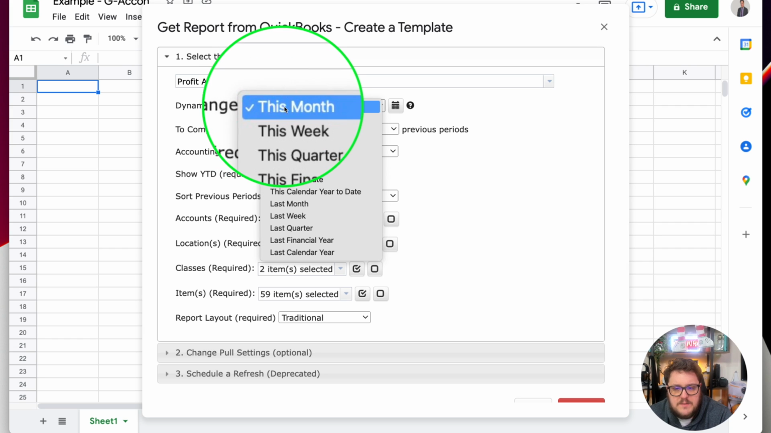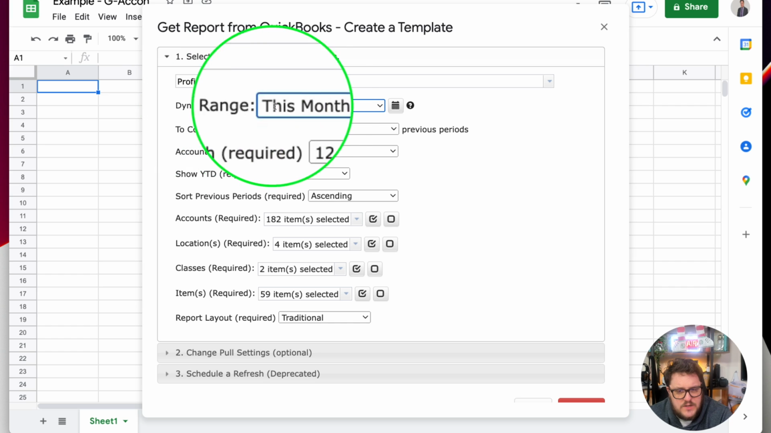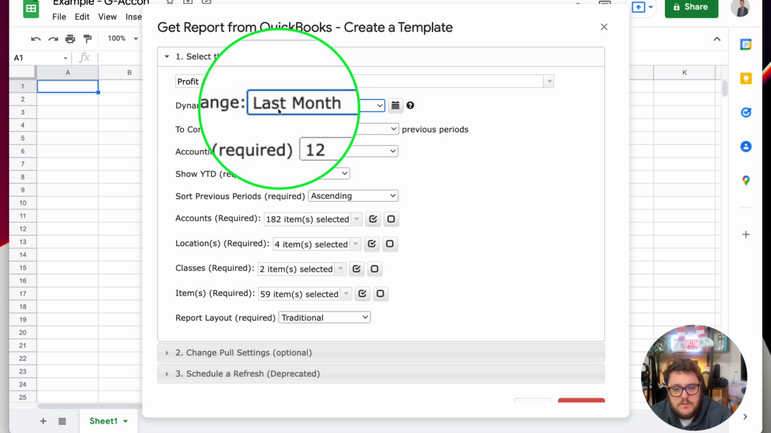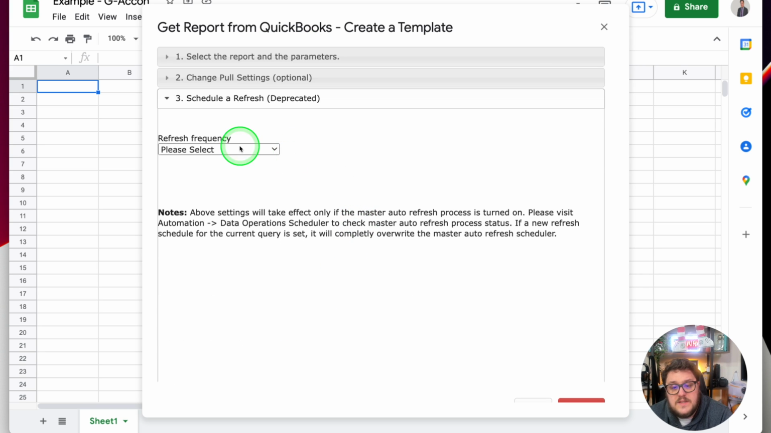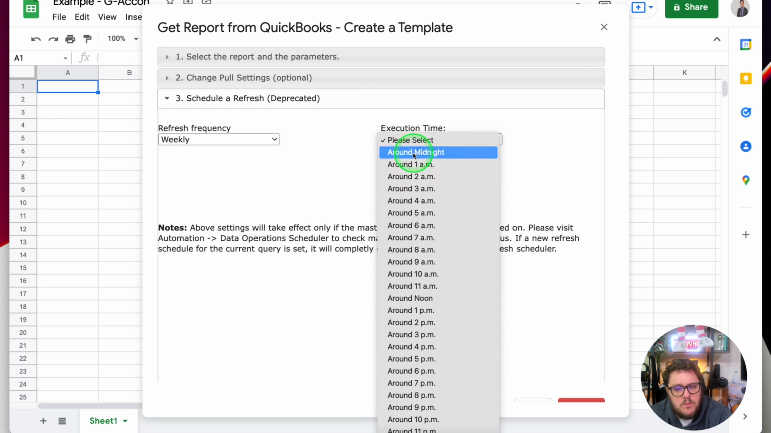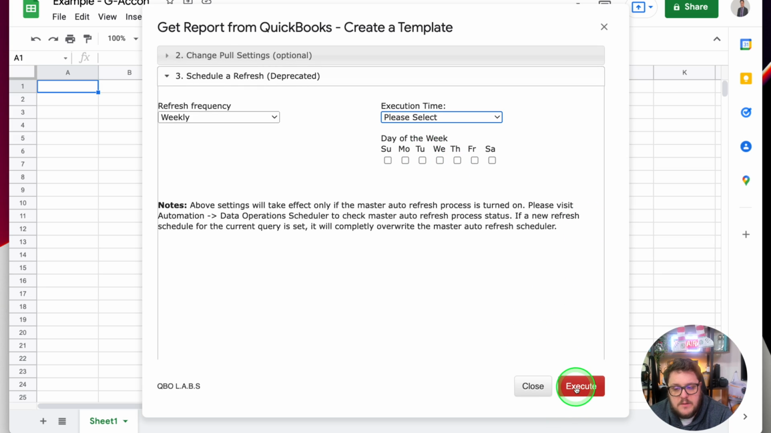One of the things I need to make sure of is that I've got this month shown here, and it's much more of a dynamic range if you use the option for this. But actually I think I said last month, didn't I? So last month is the one we're comparing to. This is also where you say what the refresh frequency is going to be: hourly, daily, weekly. You do need a paid solution to have more of the options there, but it will work quite well. You can even say what execution times you need and when you want them to go, and then you can press execute.